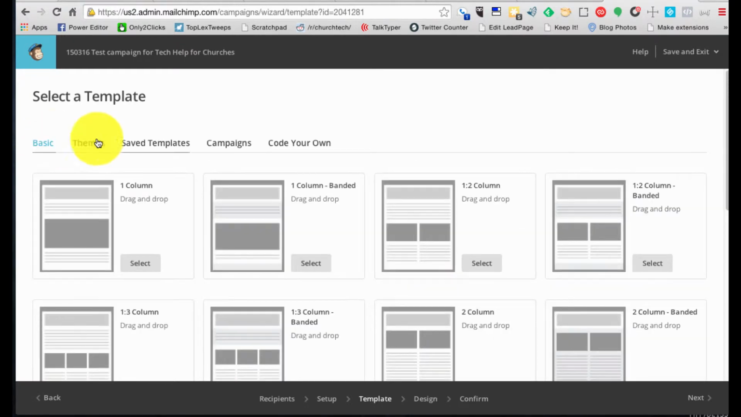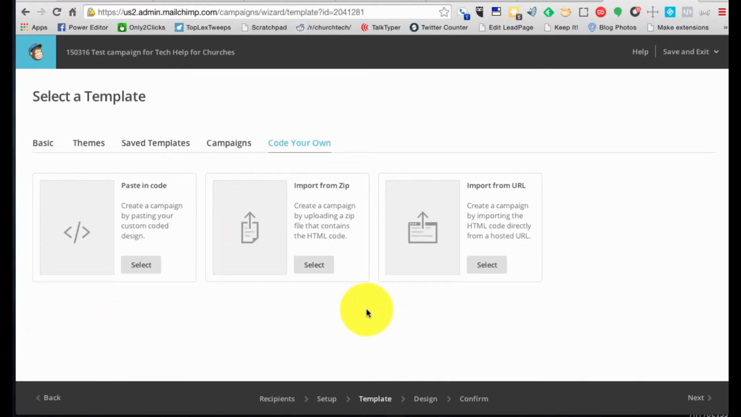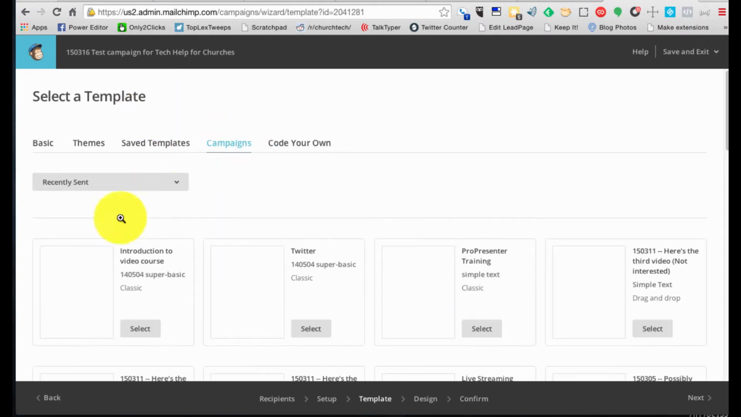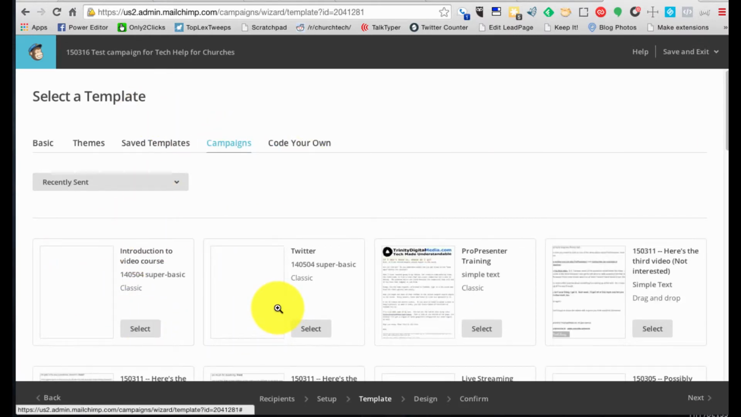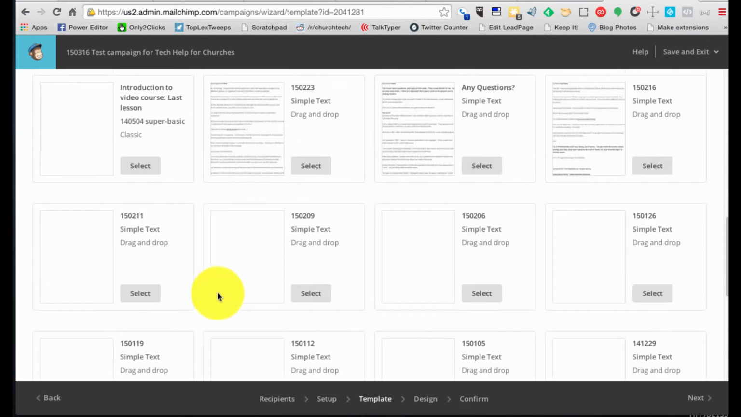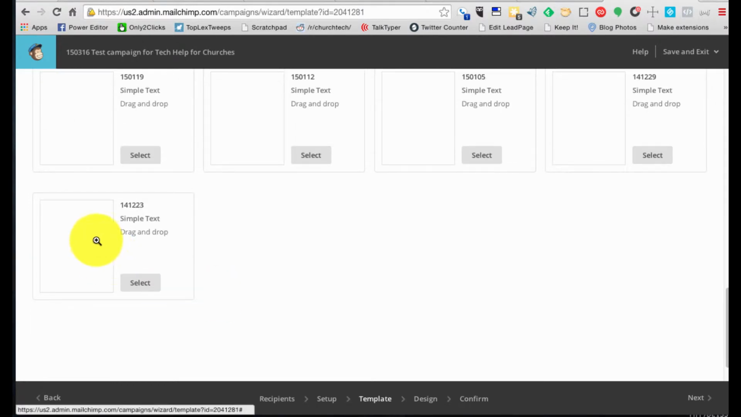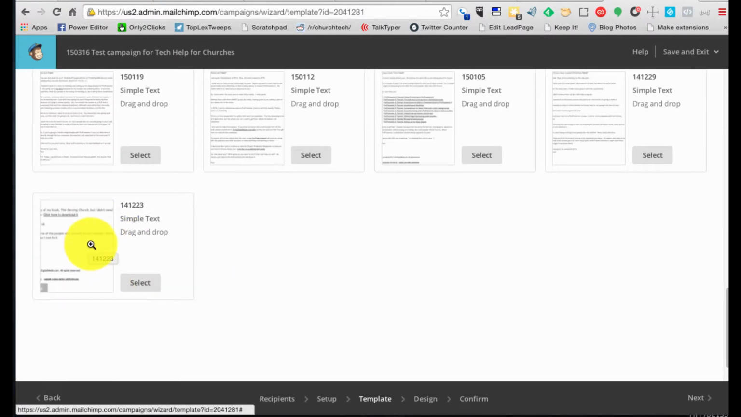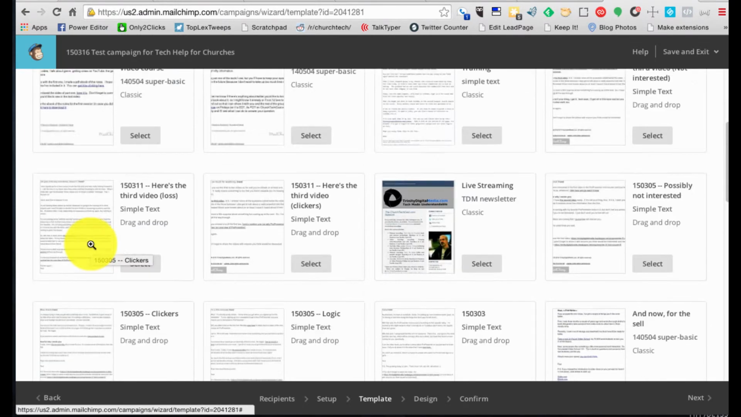So what I have done is I started with one of these themes, just something really basic. But I actually went in and I coded my own. So I can paste the code in, import it from a zip, import it from a URL. If we go here, you'll notice we can actually see some of the older ones that I've used. This one down here. This is one that I did way back when.